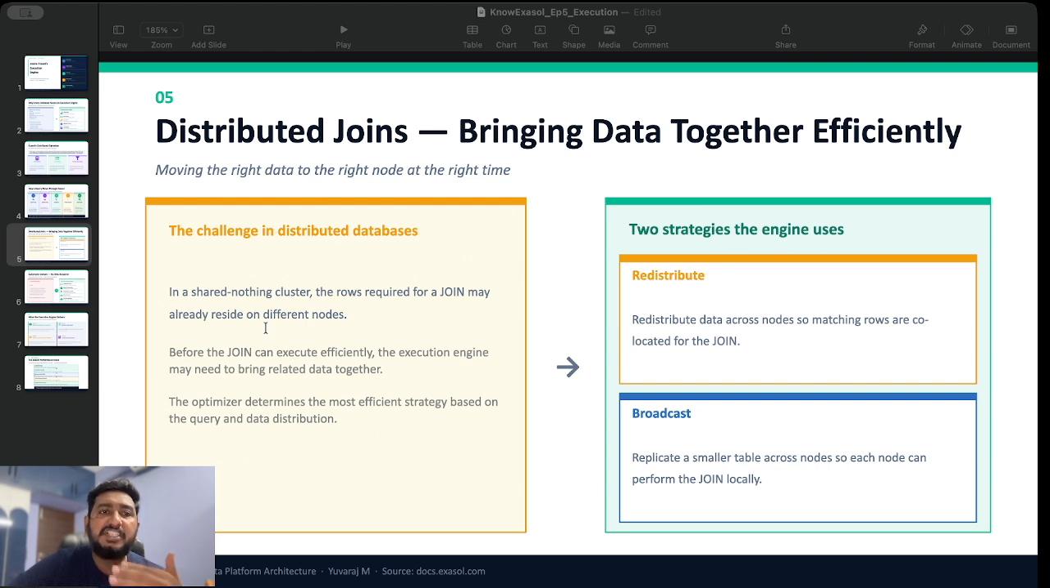Distributed joins. A distributed database introduces another challenge. The rows required for a join may already be stored in different nodes. Before the join can execute efficiently, the execution engine may need to bring the relevant data together. Depending on the execution plan, Exasol may redistribute data across nodes so matching rows are co-located. In other situations, it may replicate a smaller table so every node can perform the join locally. The objective is always the same: move as little data as possible while allowing every node to continue processing in parallel.